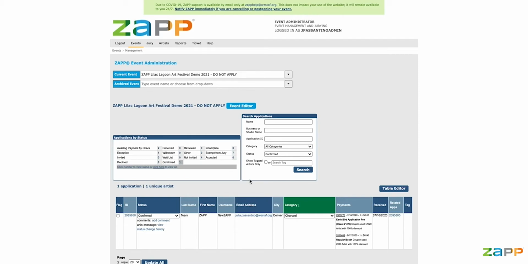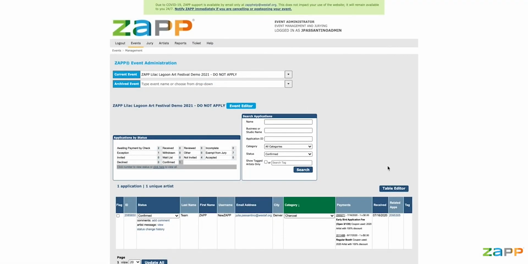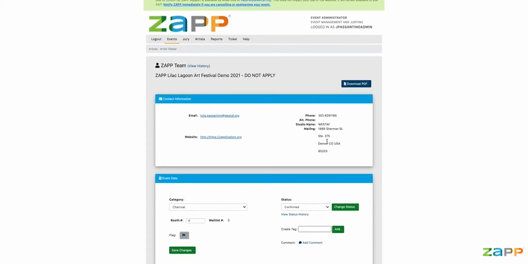But as an admin, what would happen is if you keep the payments column up on your events table, and if it's not up, you can do what I just did, which is click on the table editor, make sure it's selected, and then click save. Once you have that section up, you'll be able to see which coupon they used and what the discount was. So if I'm going through my artists like that, then I can see as an admin that this is an artist who used the 2020 artist coupon applying to my 2021 event.